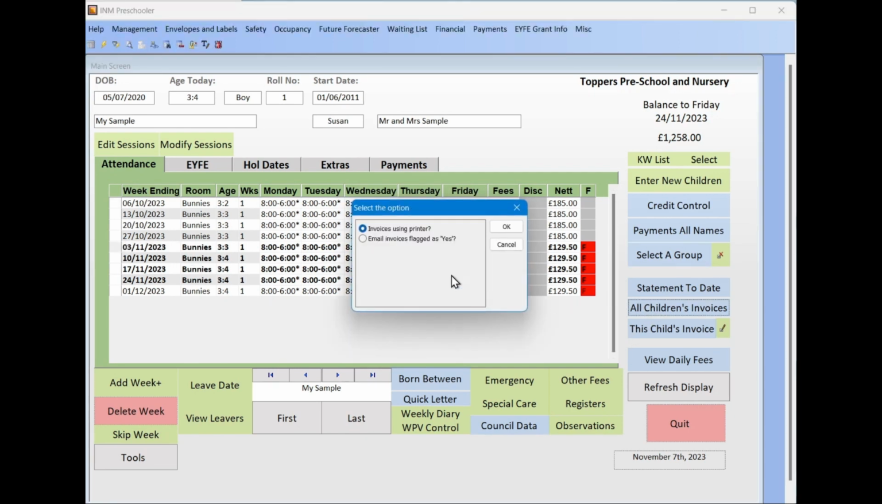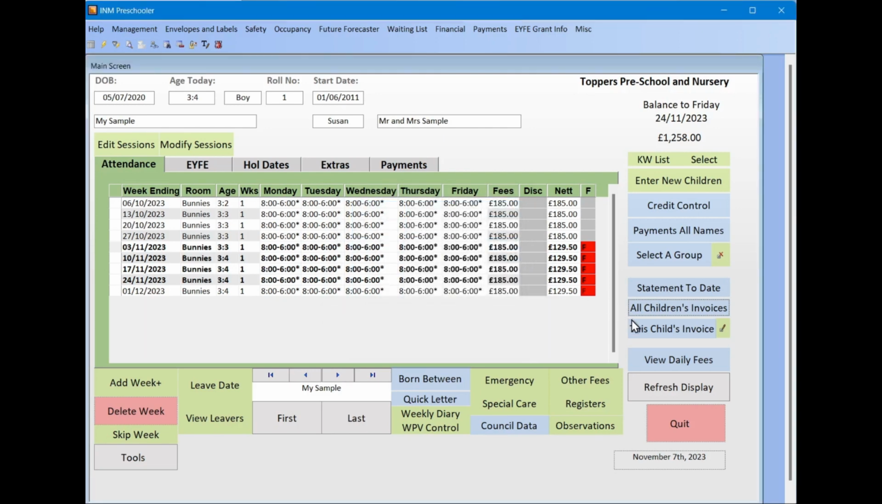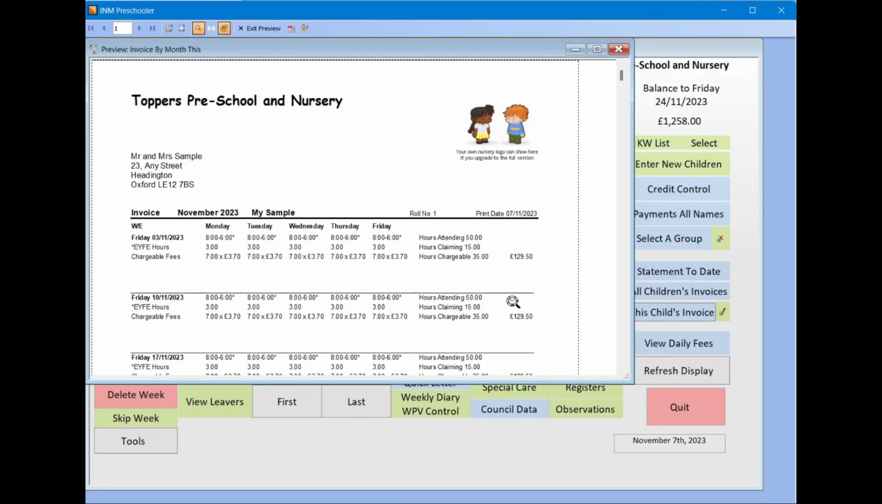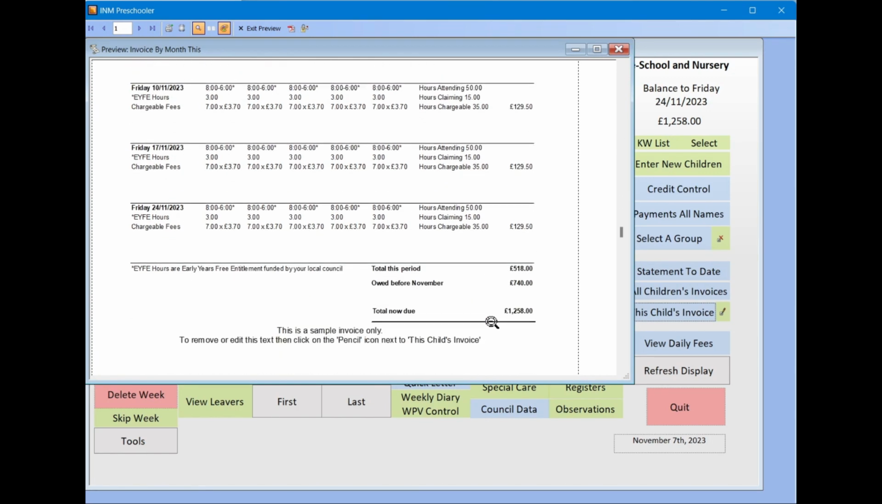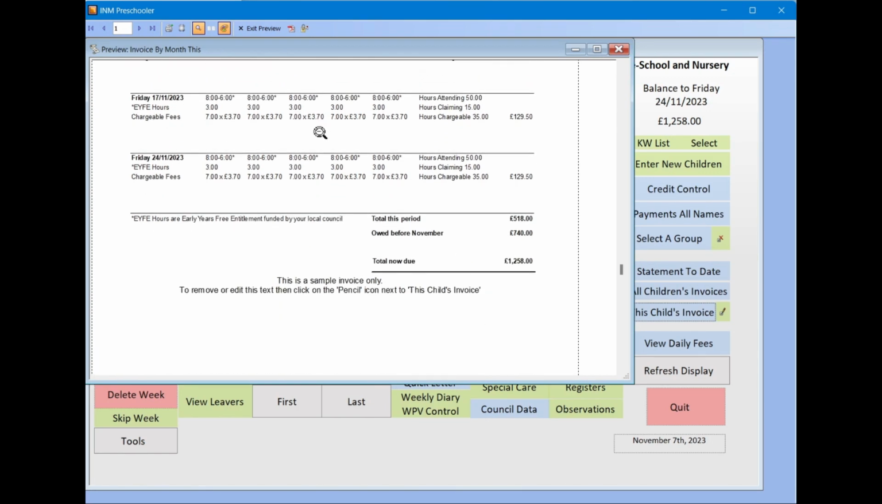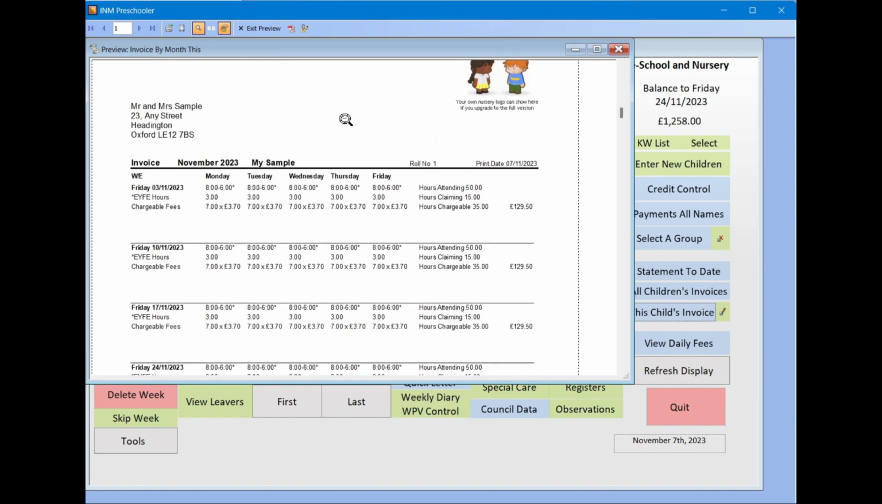All children's invoices: click any week in your billing month once for any child, then click All Children's Invoices to produce an invoice run for the selected month to either email or print them to all parents. This child's invoice: an individual invoice for the current child and selected month to email or print.